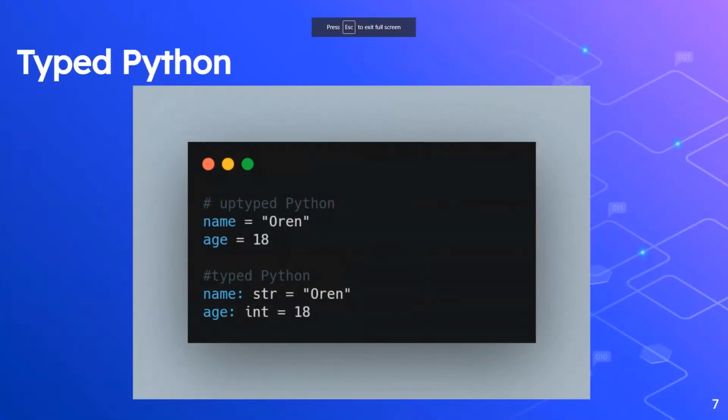So next up, we have to learn about typed Python. Normally when we write Python, we don't have to specify the type. We can basically say name is equal to a string, Oren, and my age is equal to an integer. In typed Python, we specify that this variable needs to be a string. So I put colon string and say it's equal to Oren. And for age, we do colon integer is equal to 18.